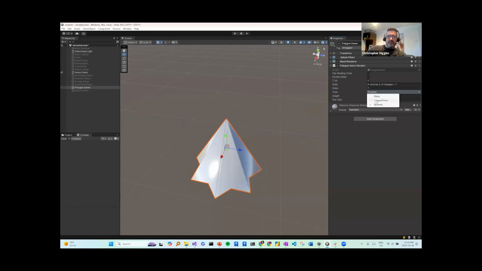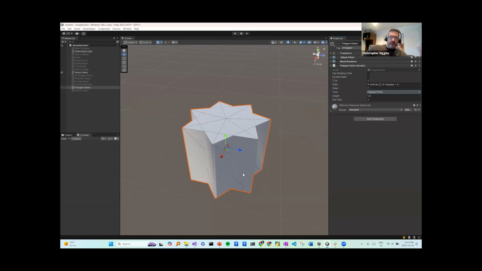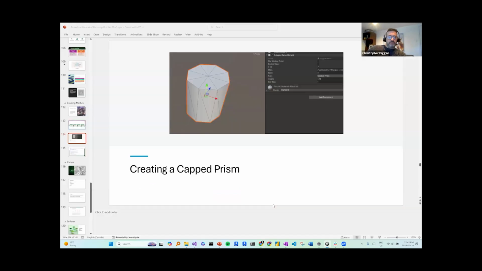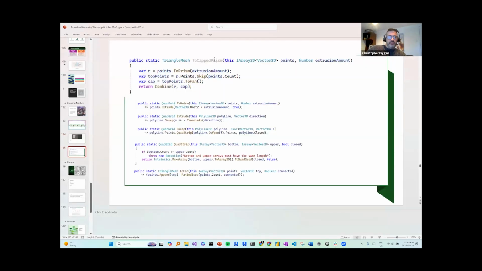All right. So how did we do that? Well, I extruded a shape and then I capped it. Let's look at that in code. There is an extension method called toCappedPrism. It takes an array of points and the amount you want to extrude.